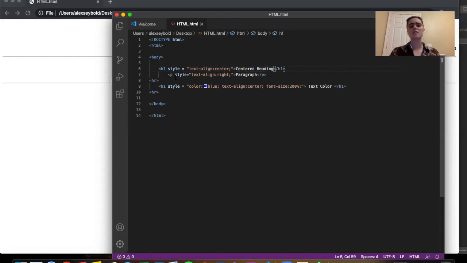And then I did exactly the same thing with my paragraph, except instead of having a center, I have it at the right. So normally it aligns at the left of your web page if you don't do anything with it. So instead I have my text align, and I'm going to push my paragraph all the way to the right of my web page.